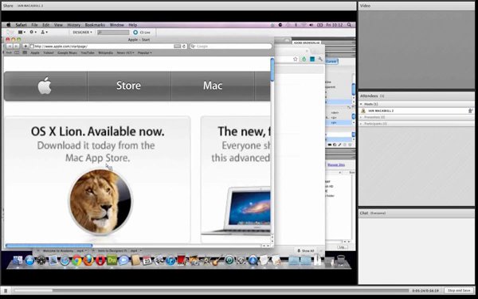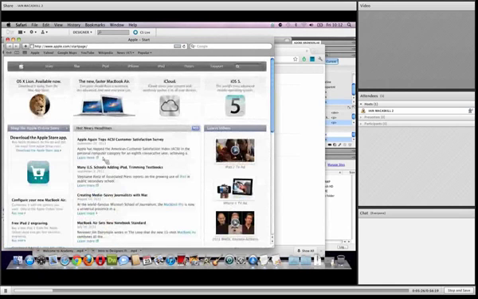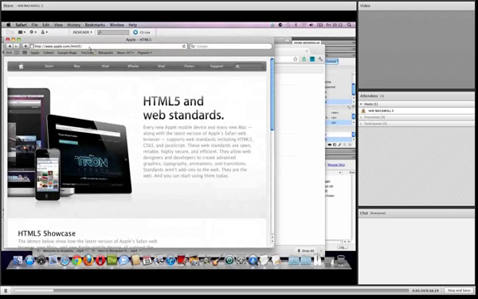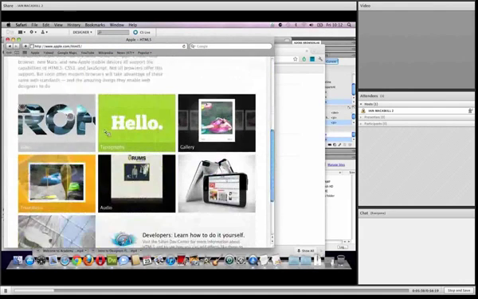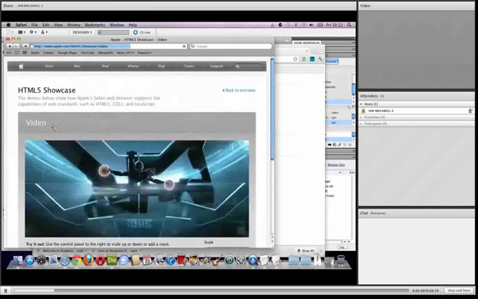But apart from the Apple website, this is what I wanted to show you. If I go to HTML5, although they promote it as HTML5, they've got a showcase. But if I go in here, the video is HTML5.